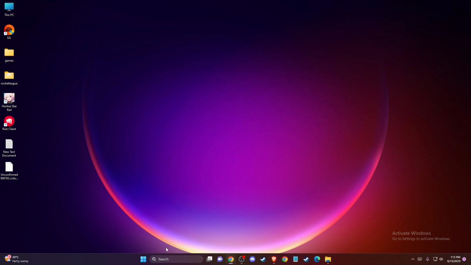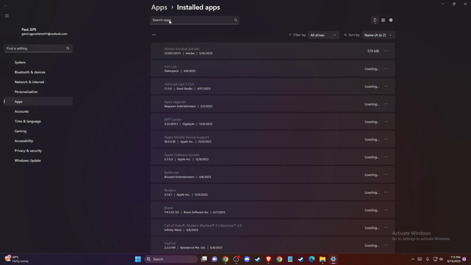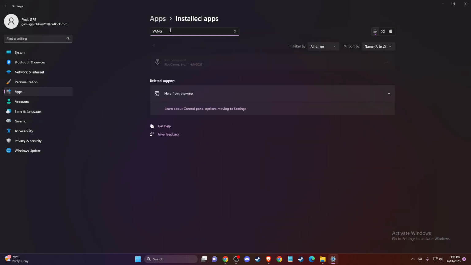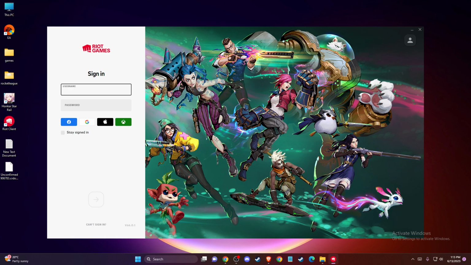And after you do so, go to Installed apps, look for Vanguard here, and uninstall it. Once you uninstall, open up Riot Client again. Once you open up the Riot Client and log into your account, there should be an update button, and it will basically reinstall Riot Vanguard here. Then you need to check if you're getting the same error or not.